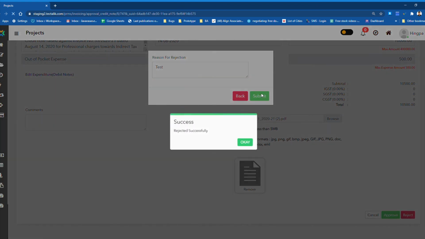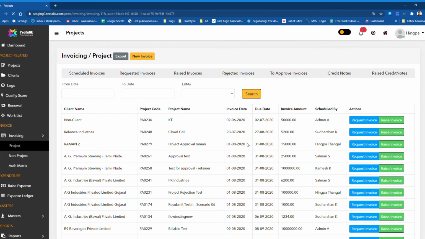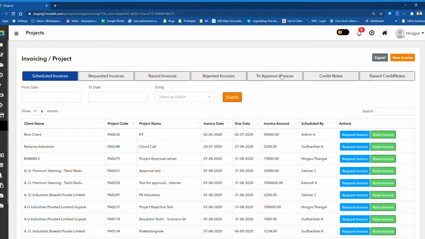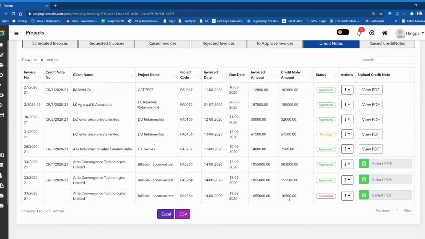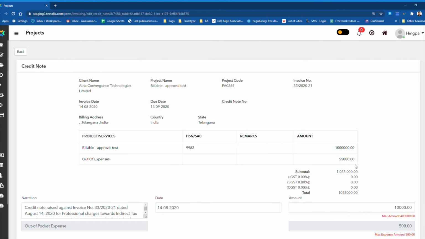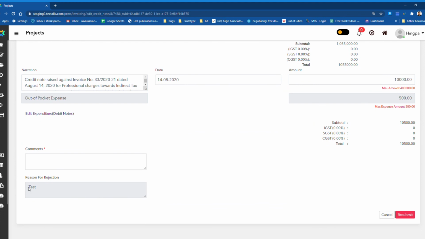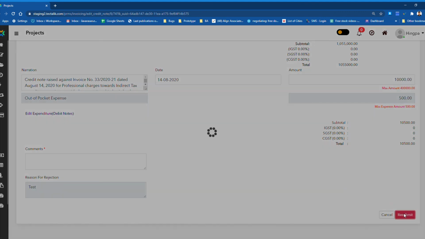Once we reject it, we can find the rejected credit note in Credit Note tab. The status will be shown as cancelled. We can resubmit the credit note by clicking on the Action button and choosing the Edit Credit Note option. It'll redirect us to the Credit Note Edit page. Here, if we scroll down we can see the reason for rejection, based on which the user can make the appropriate changes and resubmit it.